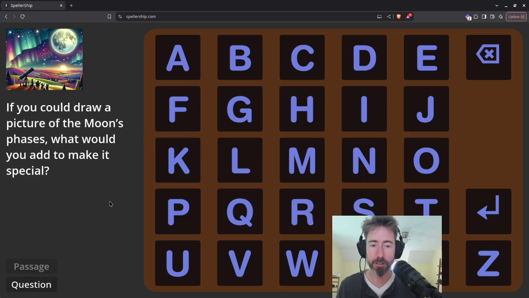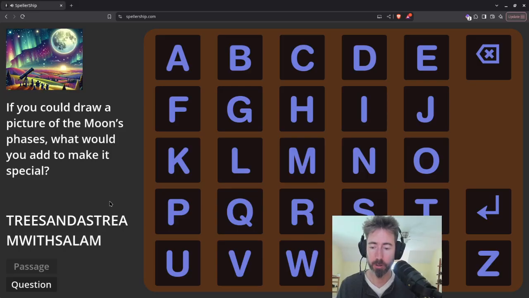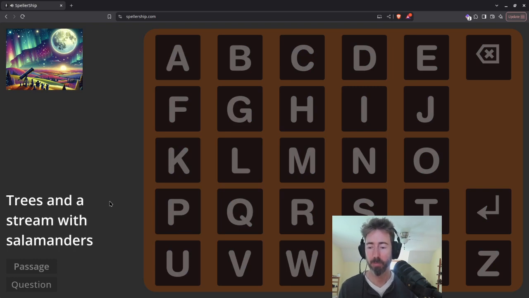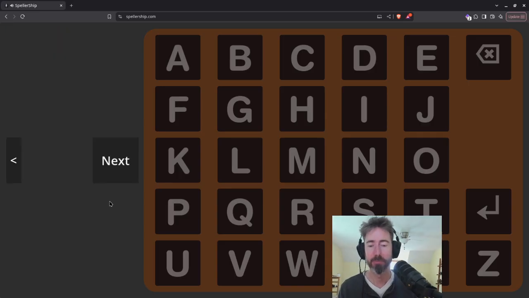So let's add a tree. Trees and a stream with salamanders. I type faster than she speaks. Trees and a stream with salamanders. That would create a lovely natural setting around the moon's phases.